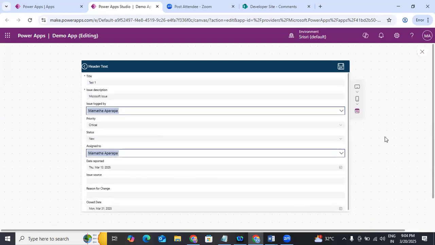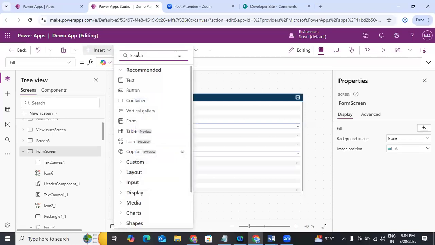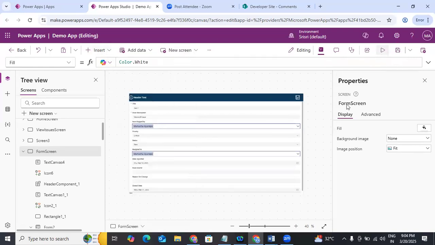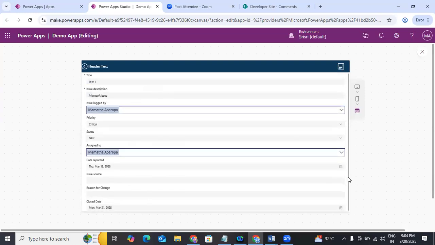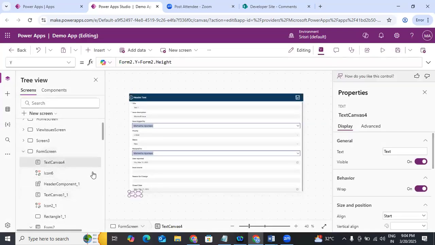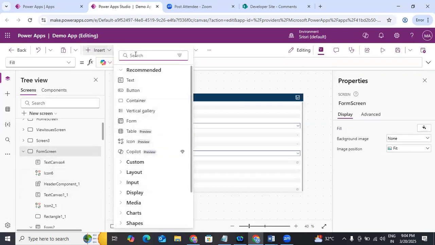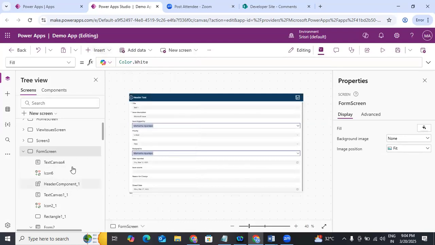The scroll bar is not there. Last time we discussed that we can use containers to give a scroll bar to our screen. The scroll bar is only for the form, but not for the entire screen, and the label doesn't have it. For that, let's use a container. We need to take a vertical container.